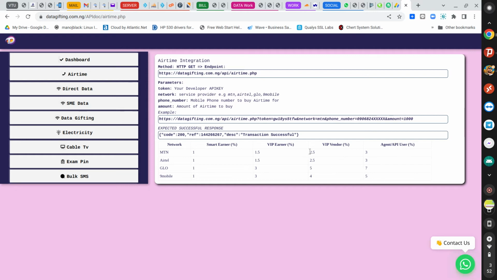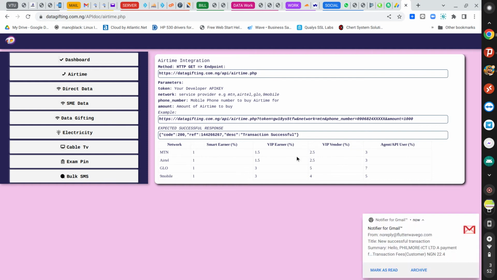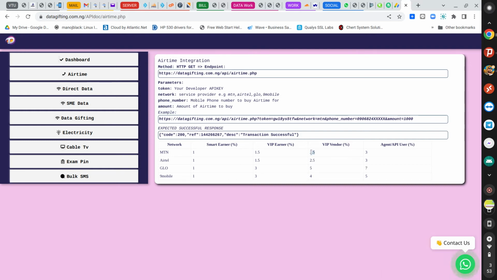Basically, by default, all the vendors are on this package. VIP vendor, every new vendor is on this package by default. So even if you are on smart earner, your account is going to be upgraded to VIP vendor. So the next thing is to just look at this. This is the amount you are getting it as a vendor.